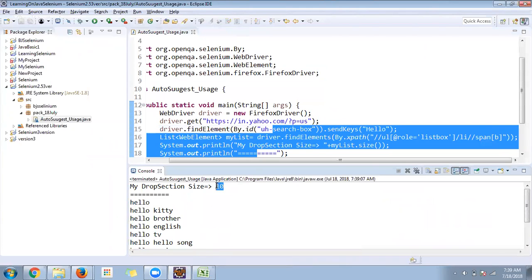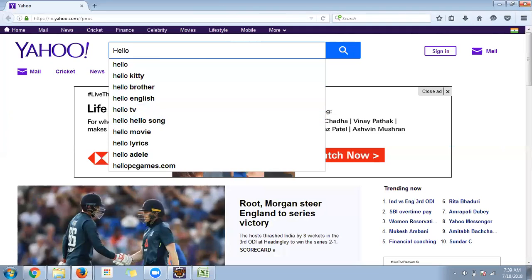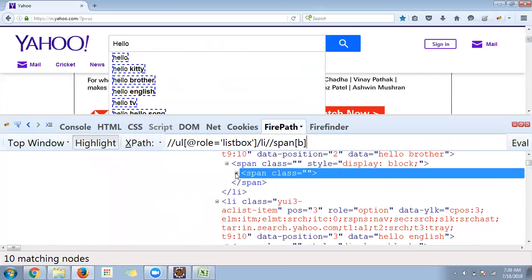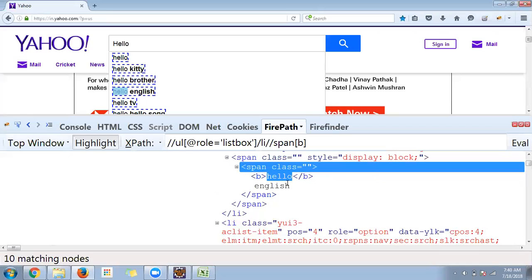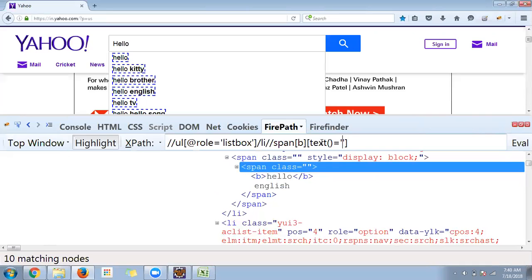So we got everything. We got the size 10 and then we printed everything. So now I want to print based on my text information. So hello English I want to do. So what I can do is span B tag. So let me go to the hello English. So hello English here. Let me try to print this. So B tag text function is equal to, here I will give English.